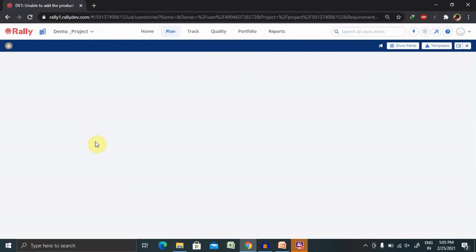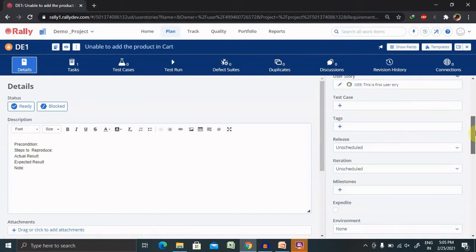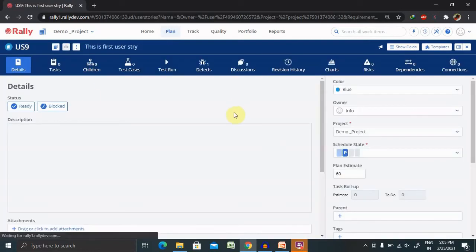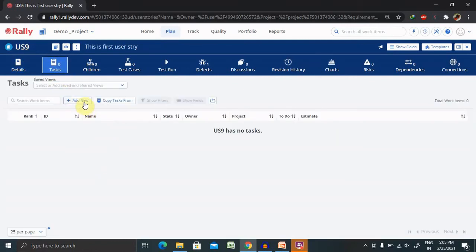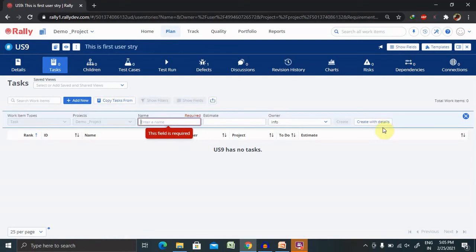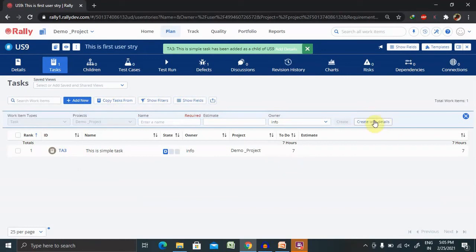So by this way, we can create a task inside the defect. But if you want to create a task inside the user story, you have to select the user story, and inside this you can create your particular task. So I'm not clicking on create with details, I'm just directly writing here, and I will click on create. So this is a simple task. I'm giving just a name, and you have to provide your estimate, 7 hours, and click on create. So this task will be created here without adding any additional detail.